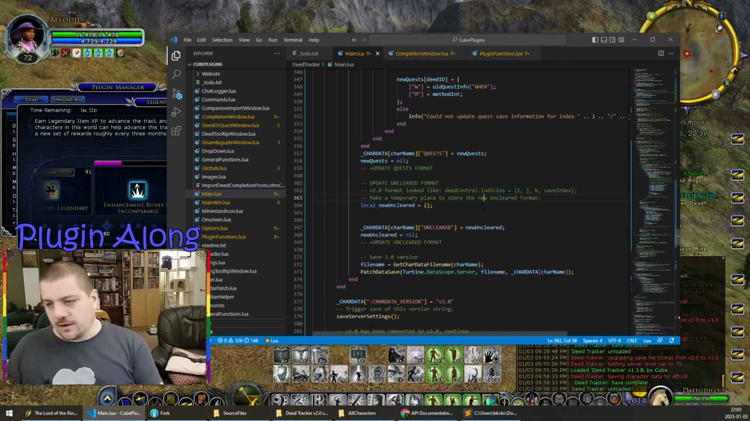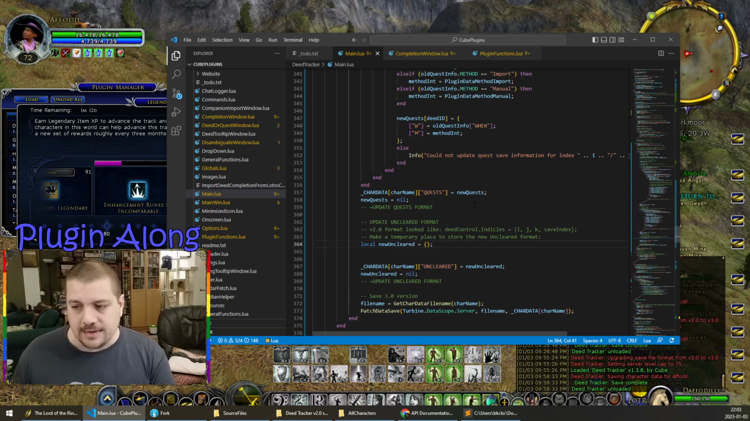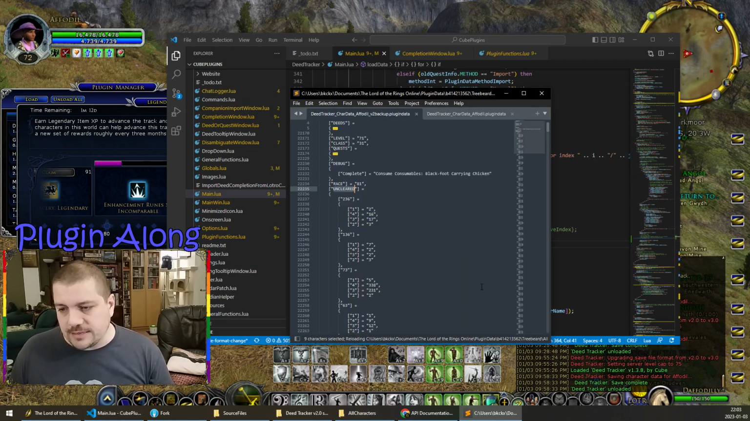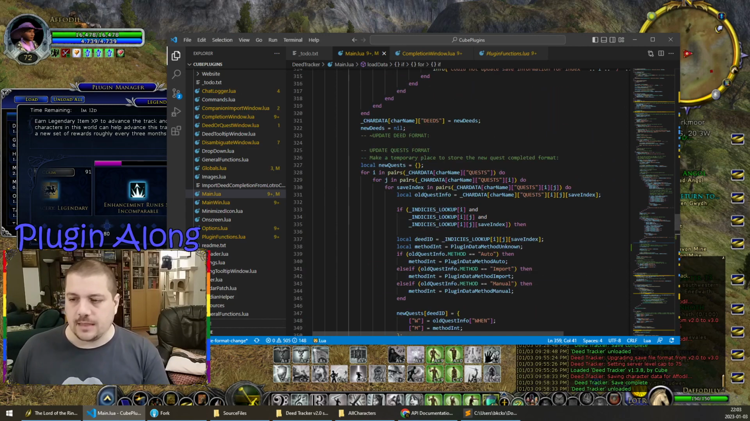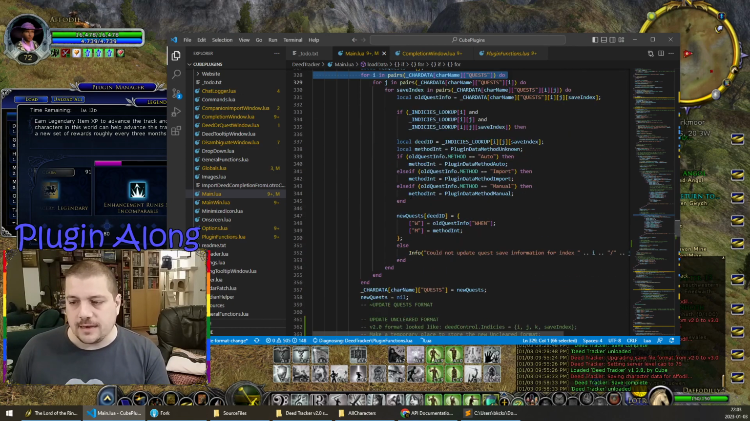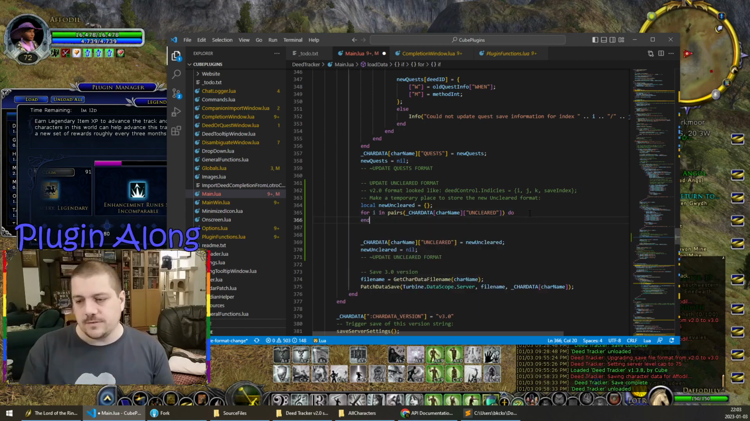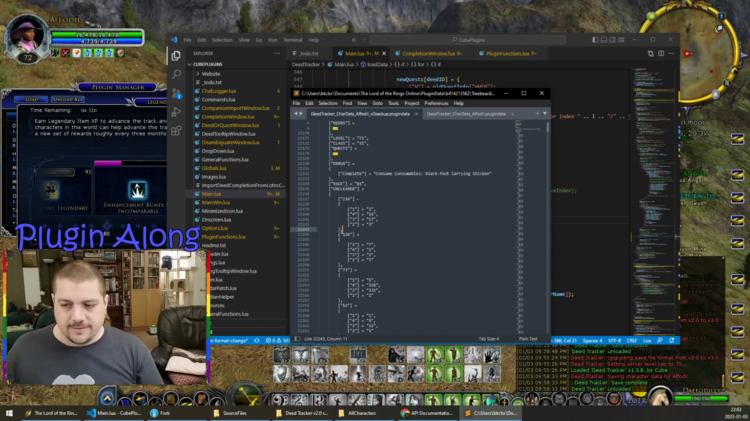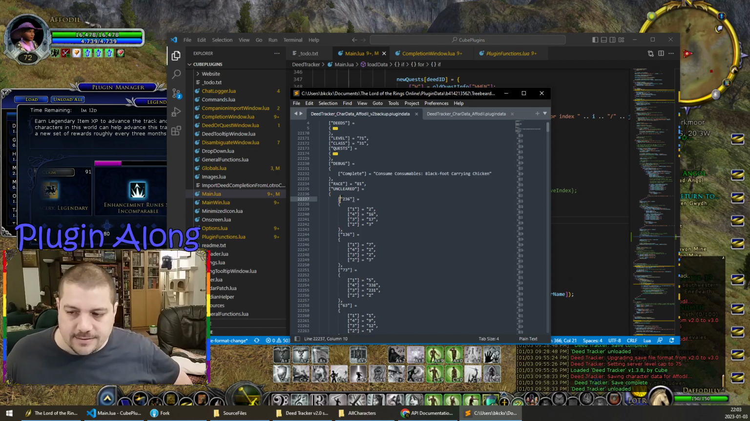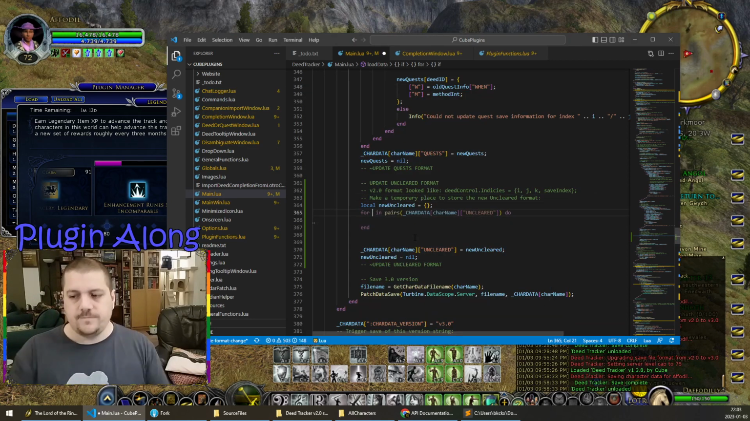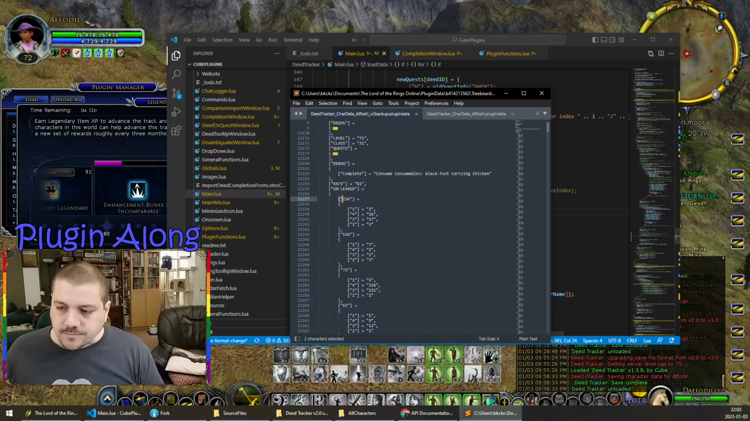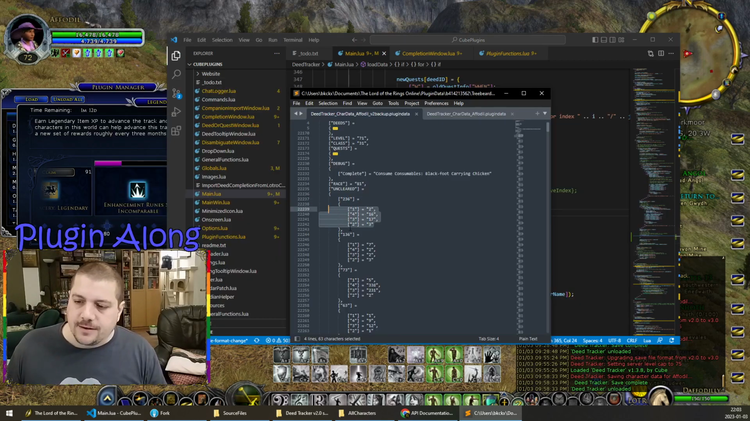Okay, so what we want to do is different, because we want to step through each one of these, the keys and the values. So we can use a pairs function for this. And instead of for i, well, it is going to be i in pairs. Excellent. So for i in pairs of uncleared do, and now we are going to have the key and the value, this table.